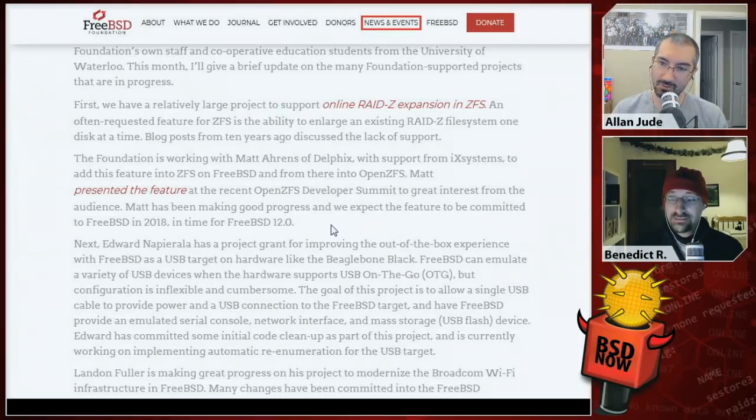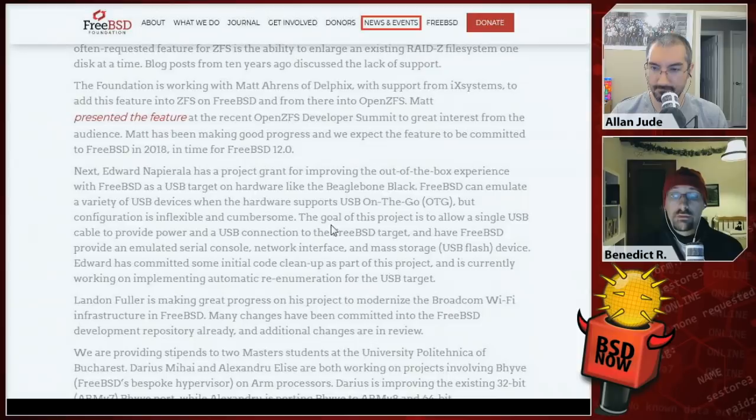It is the most requested feature in the history of ZFS, and the FreeBSD Foundation, IX Systems, and Delphix are happy to work together to make that happen. Yep. So there's progress being made. Matt Ahrens is working on this from over at Delphix, and he has been making good progress, and the blog post says we expect the feature to be committed to FreeBSD in 2018 in time for FreeBSD 12. So this is one thing people are looking for.